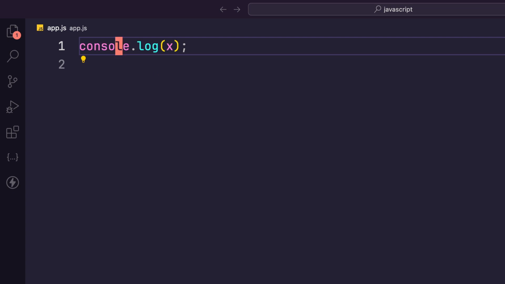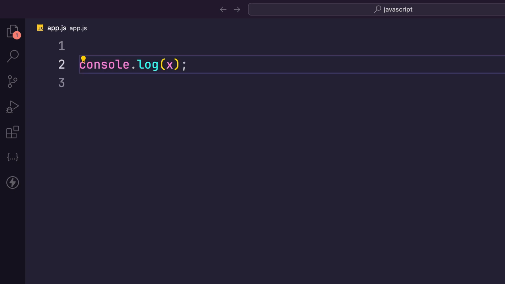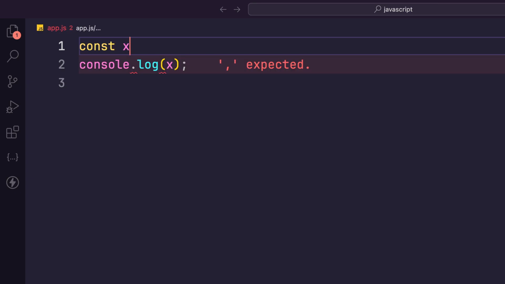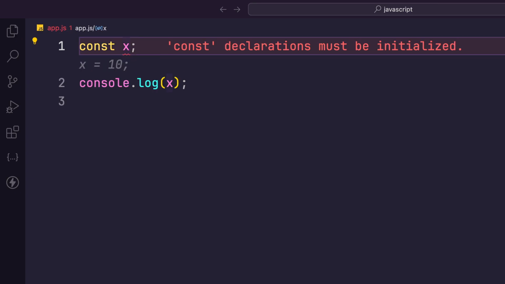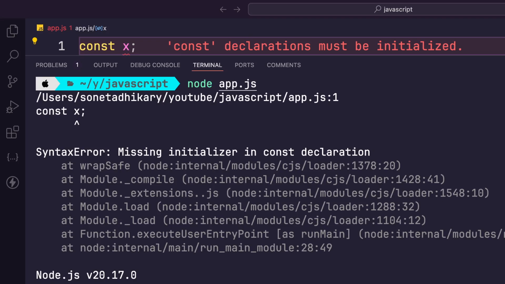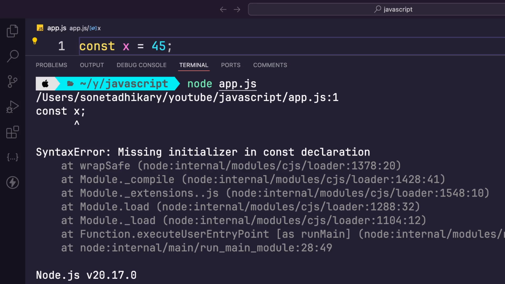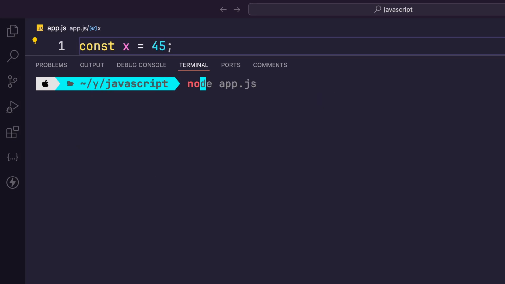So you are thinking, okay, if I can do this, how about const x? You can see my editor is showing an error. It's okay. It will give you an error because you have to assign something to a const. You cannot keep it blank. Okay, so if I do 45, the error is gone, and if I run node app.js, the message is there.